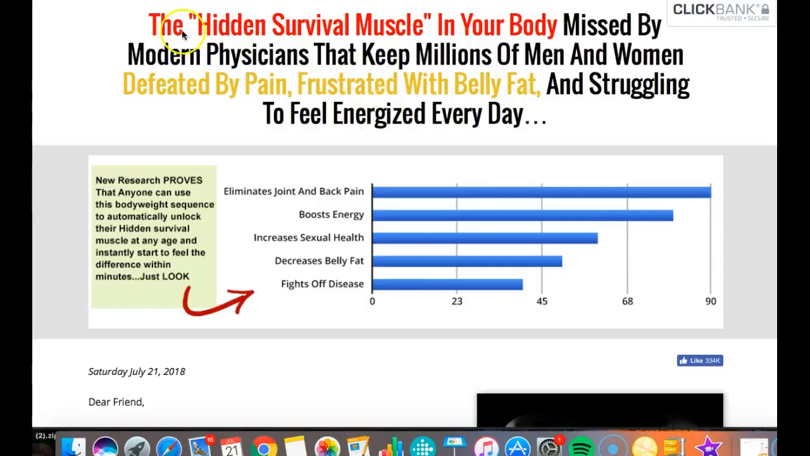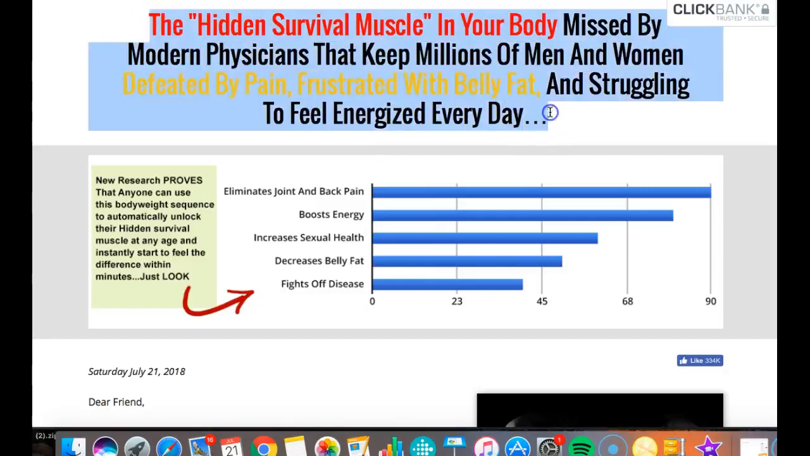So in a nutshell, this is what you're going to do. This is the title of the hip flexors one: The hidden survival muscle in your body, missed by modern physicians that keep millions of men and women defeated by pain, frustrated with belly fat, and struggling to feel energized every day. So that's quite good. So what we're going to do, we're going to cut and paste it all.